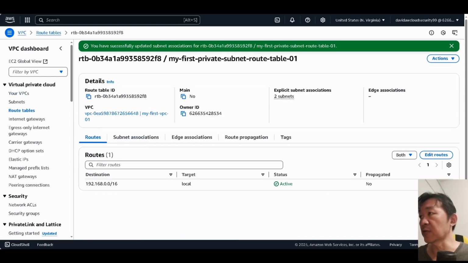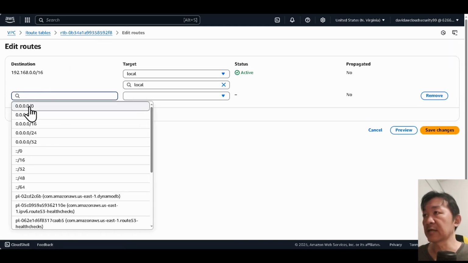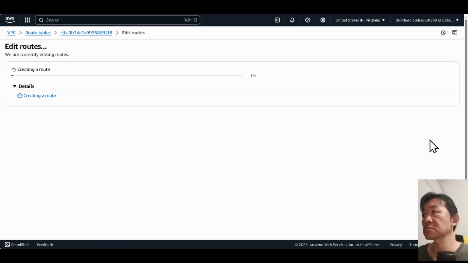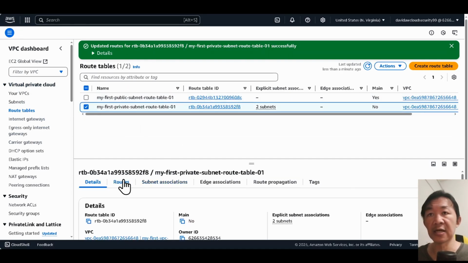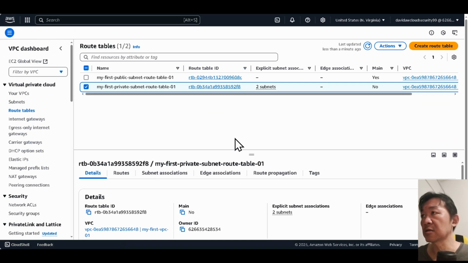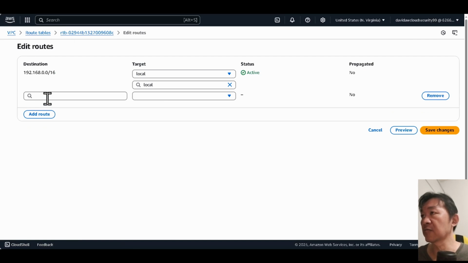So let's go to the route table. Let's assign our NAT gateway. Let's go to the public route table and assign. Okay, hold on. Let's go to the public route table and then assign the internet gateway.